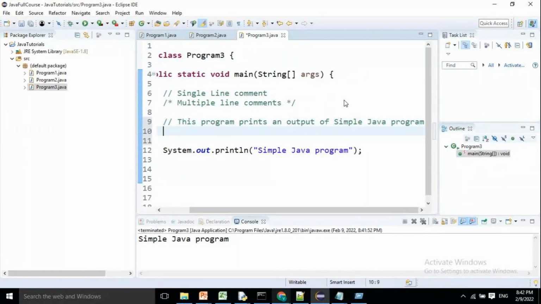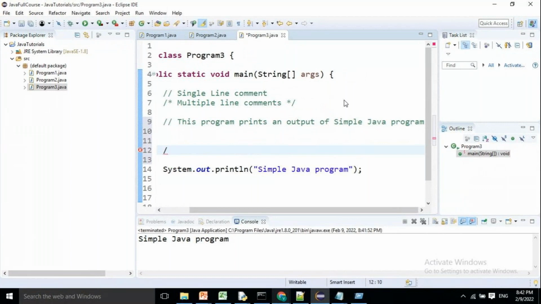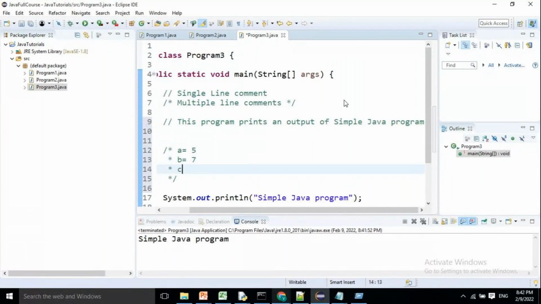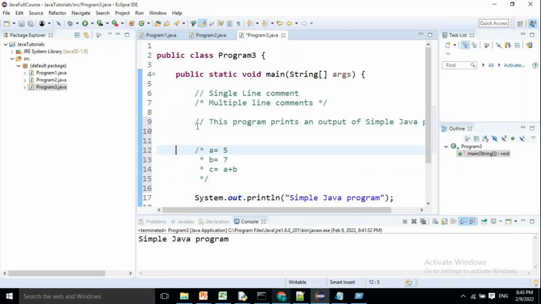Sometimes I have to write in multiple lines, like A is equal to 5, B is equal to 6, and C is equal to A plus B. Did I write everything in a single line? No, multiple lines. At that time, I use this particular symbol. When I write everything in a single line, I can use this particular symbol. Comments, right? They won't be executed. It is for our reference sake.